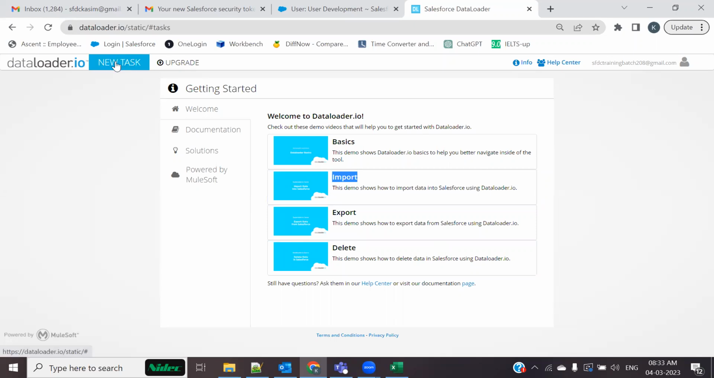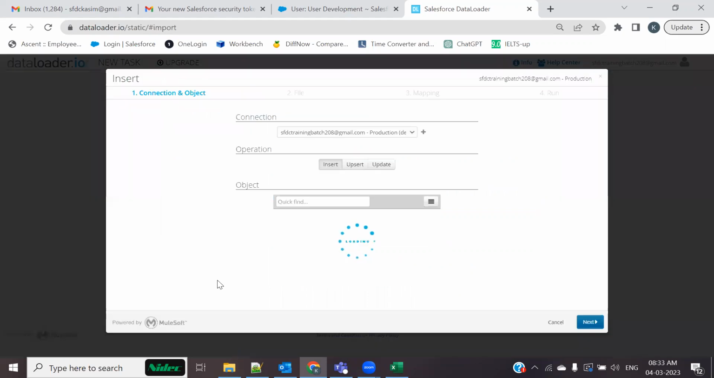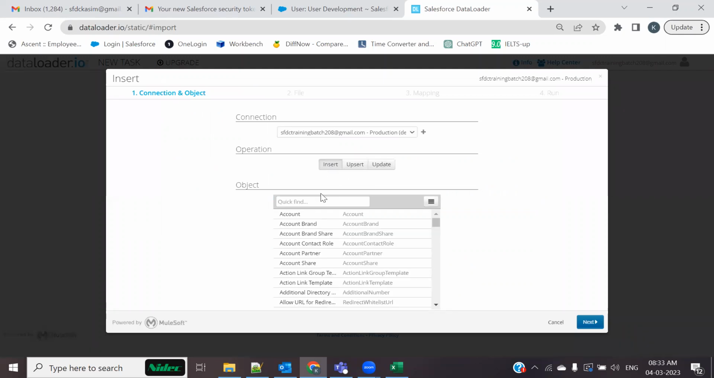But rather, it would be like, go to this new task and then you decide what you wanted to perform. Import, export, delete. Okay? When you are trying to perform an import operation, what you can do: insert, upsert, and update. We'll have to select the object. Say, for example, I wanted to perform the insert operation. Okay? I'll perform the insert operation.